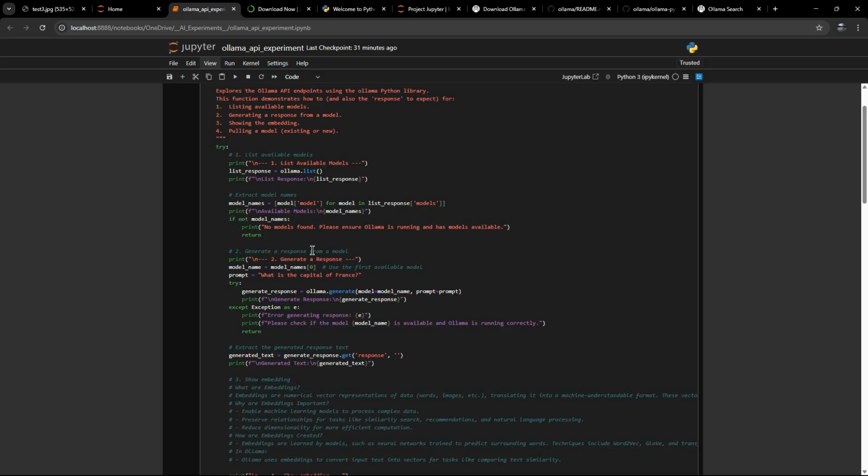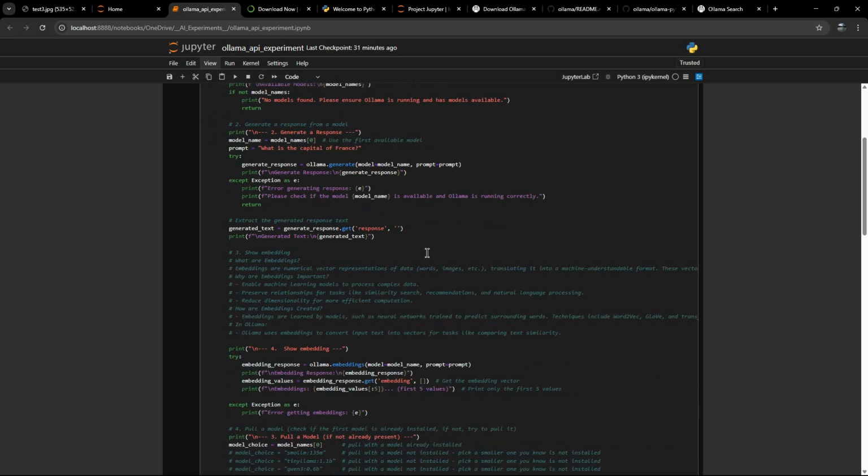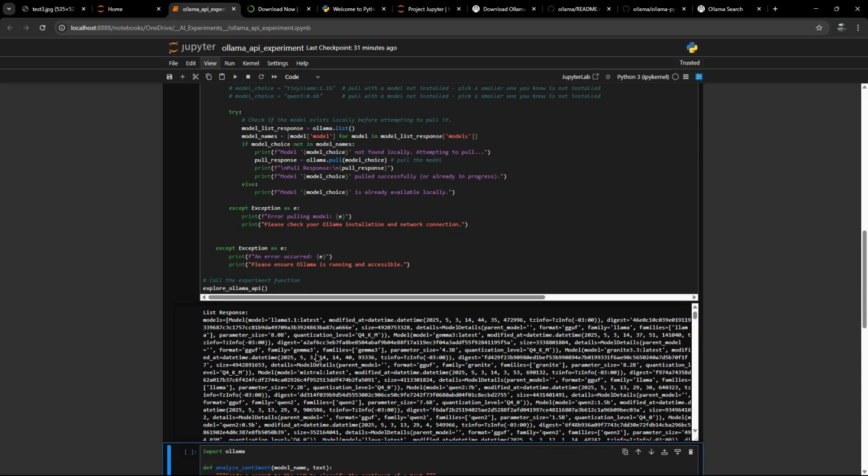So we list the model name, and then what I did was I printed the whole response, if you saw there. So that's what the whole response looks like.